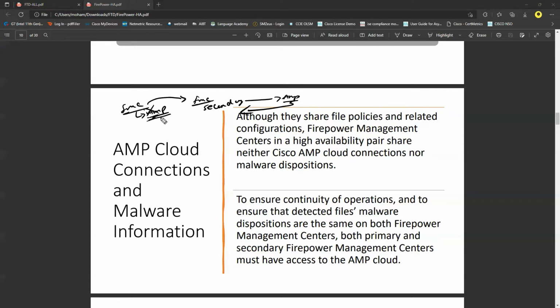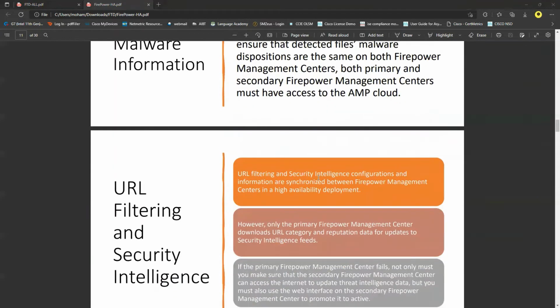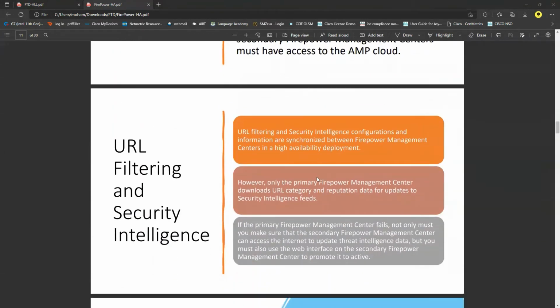At a time, only one device can be integrated to the AMP, the primary one. So once you lose this FMC, until the other one integrates with the AMP, that is the period in which all the events related to the AMP will be lost. That's why you have to make sure that the secondary FMC has the connection to the ISP so that it is able to access the internet and integrate the AMP whenever there is a loss of connection. So this is pretty important. You have to be careful with that one.